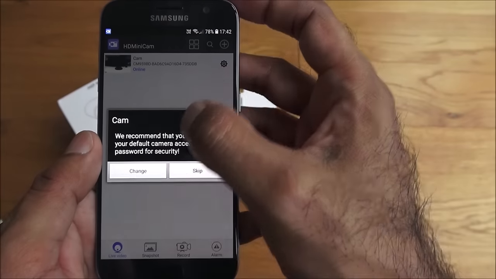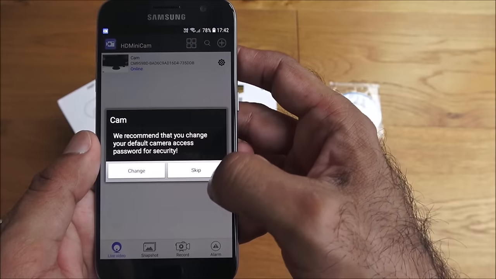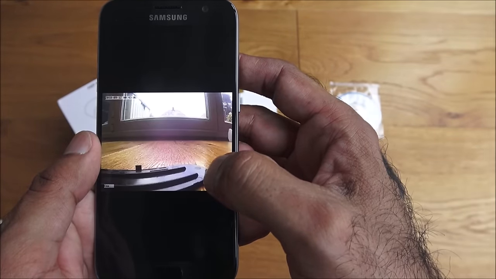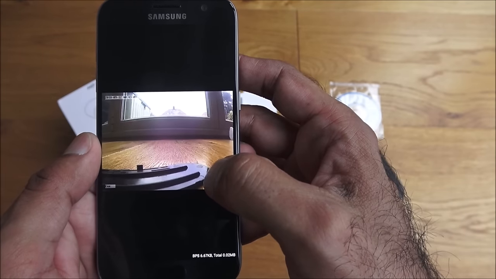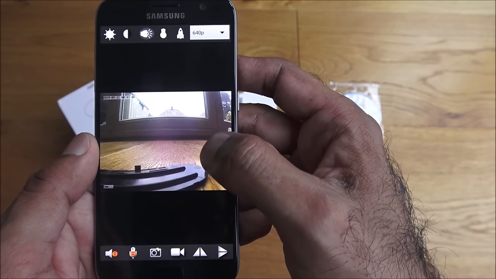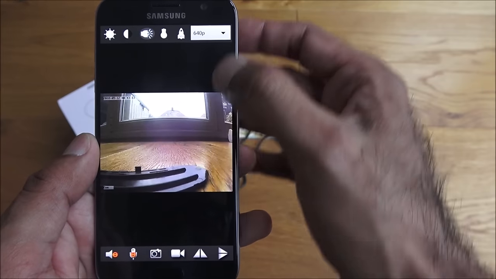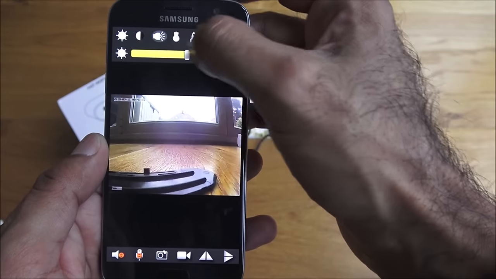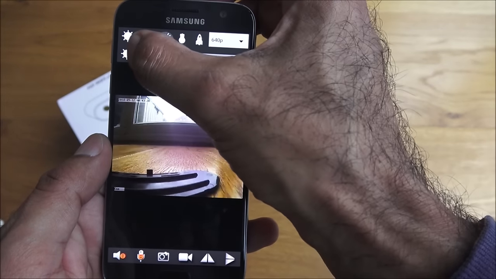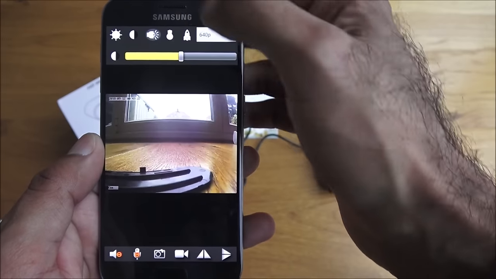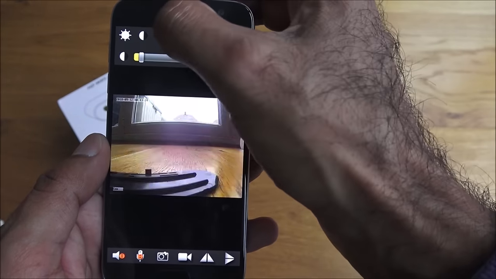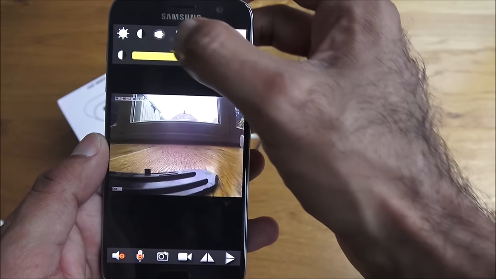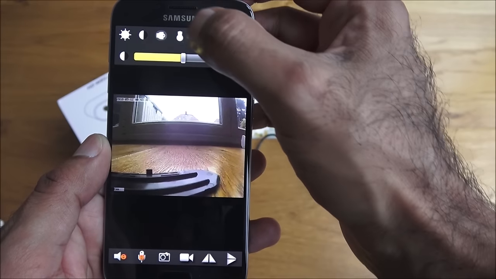So if I now click on that, it's recommending to change the password, but I'm just going to leave it as default for now. And there you go. That was pretty quick, setting that up. Now if I click there, I can briefly show the menu options on there. So you can actually adjust the brightness here, just to show contrast as well. That's good. And then that option lets you turn on the LEDs.